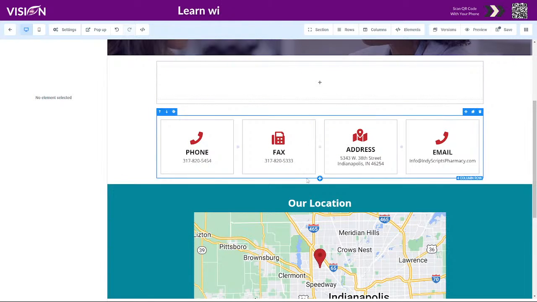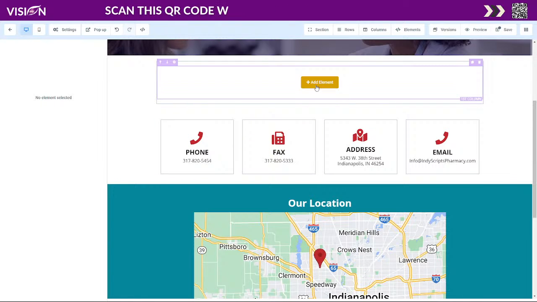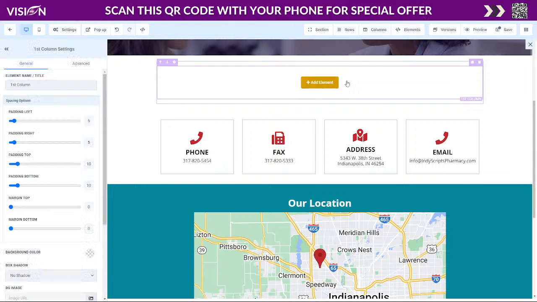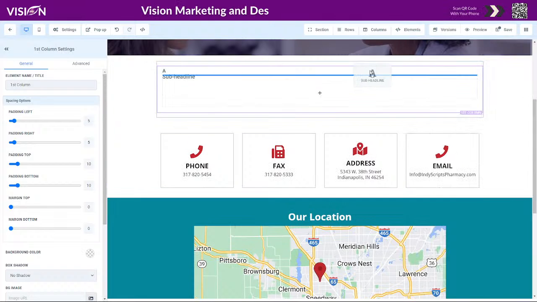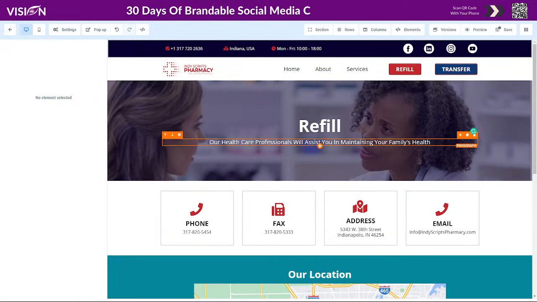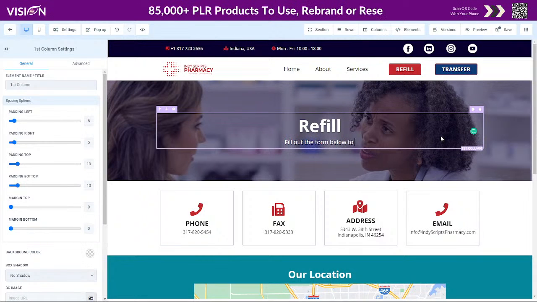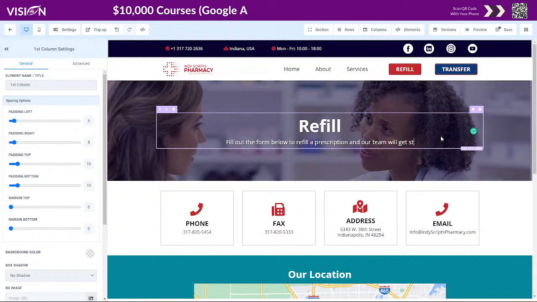So we could actually just leave this down here as an additional way for them to contact, because you can really never have too much information as long as it's not cluttered. Then we can click add element. Let's add a headline. Actually, we don't really need that because we can use this up here. So let's enter what we want them to do on this page: fill out the form below to refill a prescription, and our team will get started on it right away.